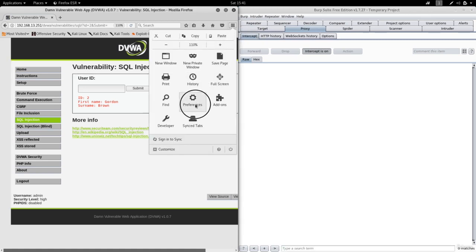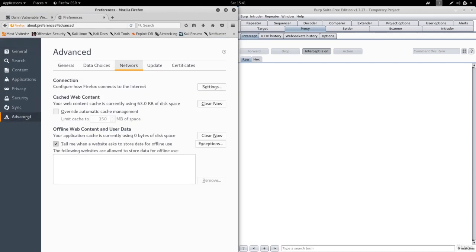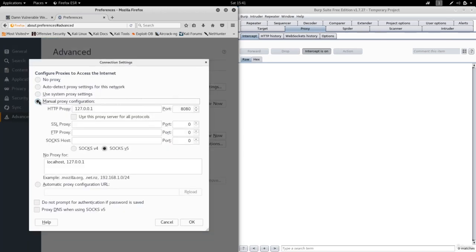So I'm going to go down to my preferences. And from preferences, we're going to go to advanced, click on network, and then click on settings under connection. From here, we can set up the manual proxy, and I'm going to use the localhost 127.0.0.1 on port 8080. This will tell it to use my Burp Suite tool.